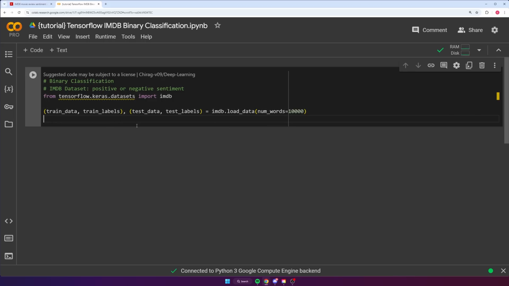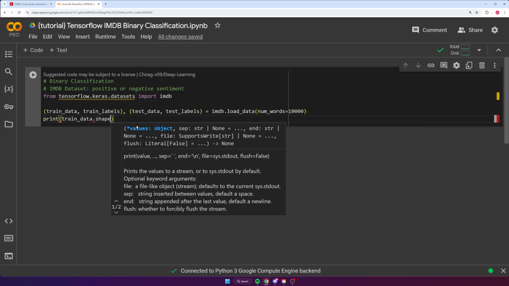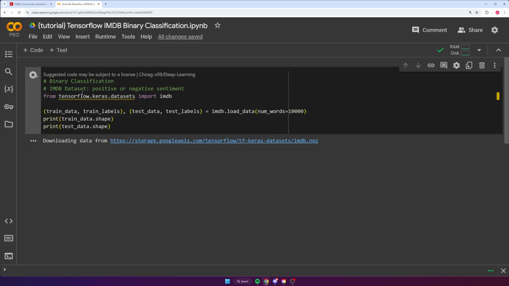Let's go ahead and just get an idea of what the size of this data set is. So we'll print out train_data.shape, and then we'll also do the same thing for the test_data.shape. So what this is doing is automatically downloading the dataset, importing it, and putting it into these variables for us, and now we're just printing out the shape. So you can see that for the training set and the test set, we have 25,000 instances each, which is a lot of data. So this should be pretty good for us to train a neural network on, because neural networks love lots of data.